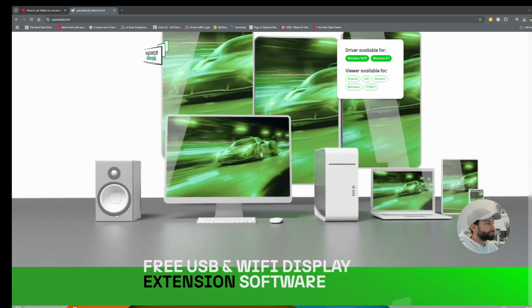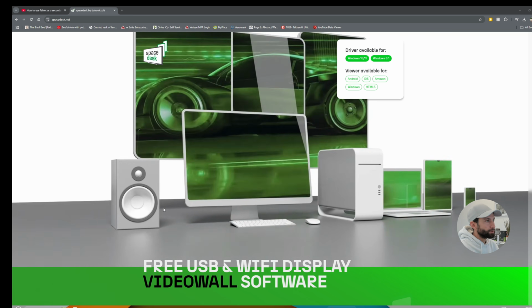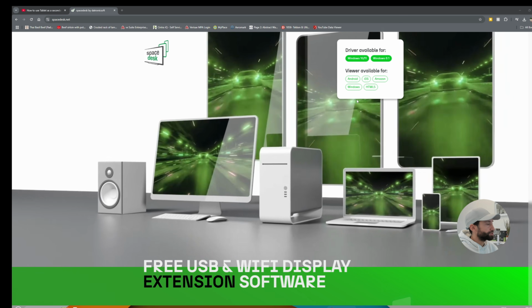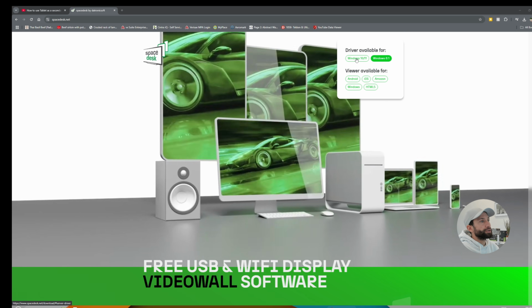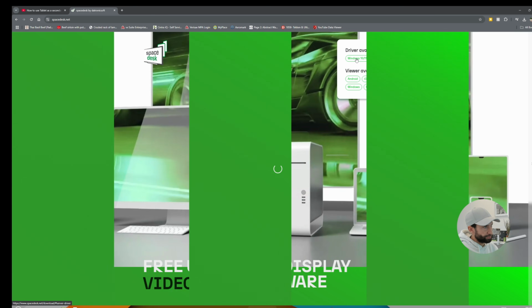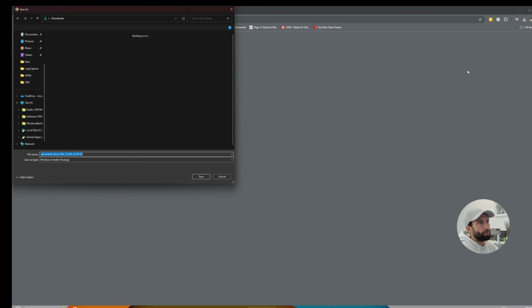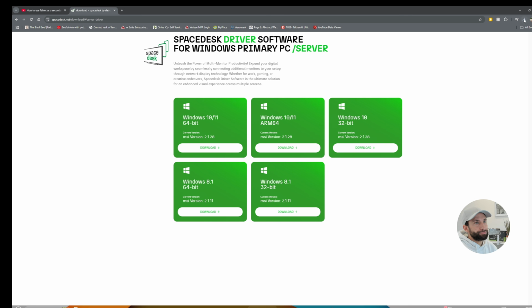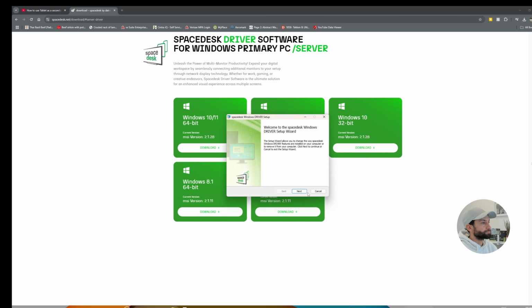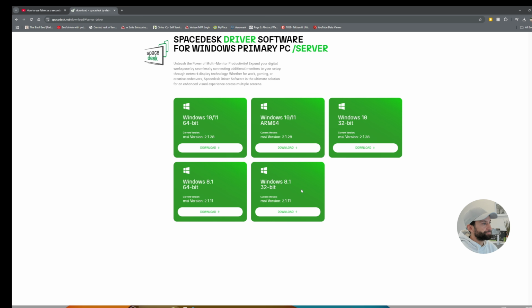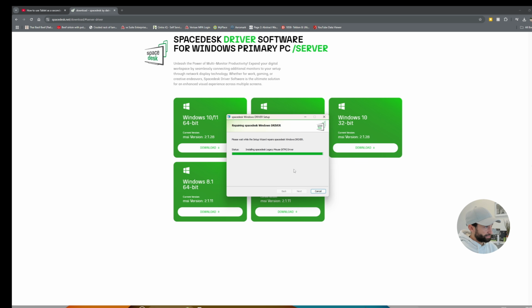Right, the first thing we need to do is download the software for our PC. To do that, just go to spacedesk.net and you'll be greeted with this website. If you click Windows 10 11, if that's your machine, or if you've got an 8.1, it will even support Windows 8.1. You click download, wait for this to download. Once that's downloaded, click open, click next. Now I already have it installed, so I'm just going to click repair, and then it's going to install spacedesk itself.